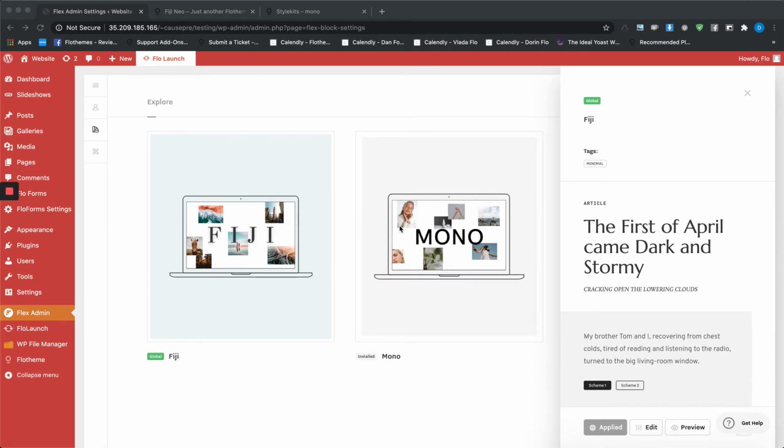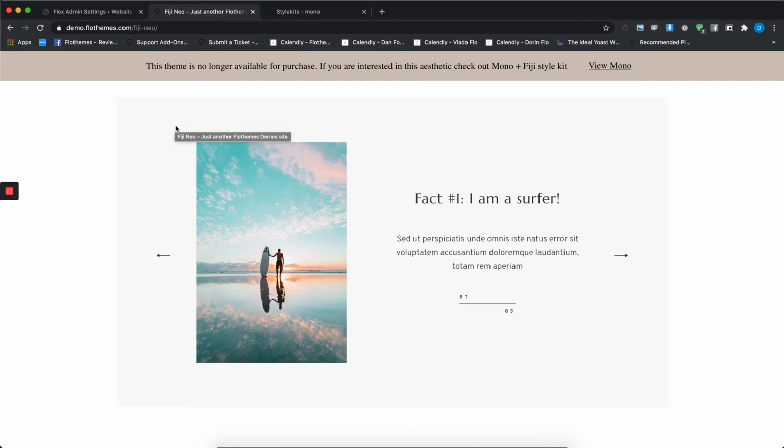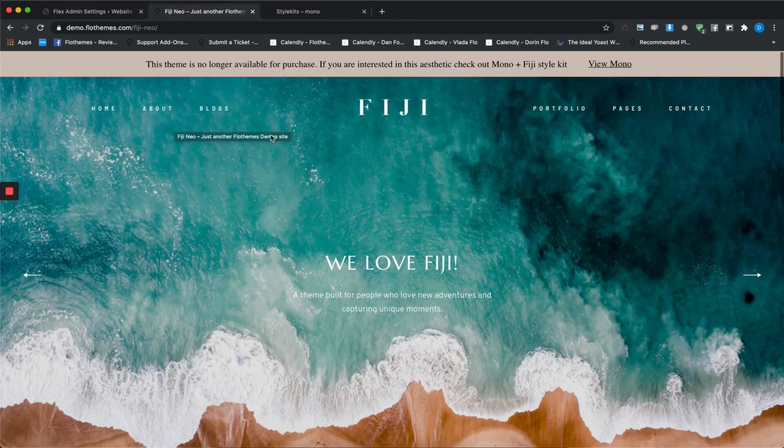Hey guys, in the following video I will show you how to work with the Mono theme and how you will be able to recreate a page from your previous classic theme using FlexBlock and the new style kits. The style kit that I'm using is Fiji 2, which you can see here, and the page that I'm going to recreate is going to be the Home 1 from the Fiji demo.